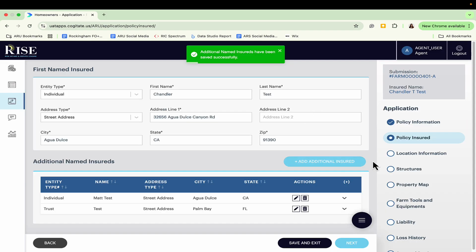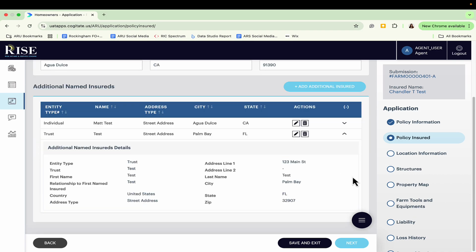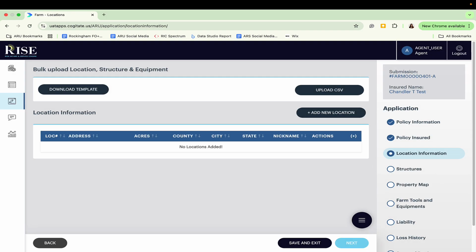The additional insureds will appear in the table. Under the Actions column, you have the option to edit or delete the additional named insureds. The following column allows you to expand the row and see an overview of information for the named insured. Once complete, hit Next to proceed to location information.